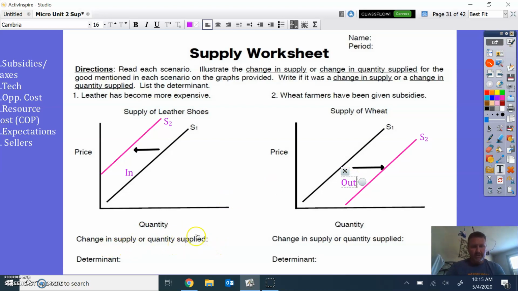Well, it's an ingredient, so if it moves the curve, it's got to change supply. So if it's a change in supply, write supply. If it's a change in quantity supplied, put quantity supplied, right? Over here. Change in supply. Okay, so I don't need to move anything or change anything here. Okay, reason. Okay, resource cost. Cost of production.